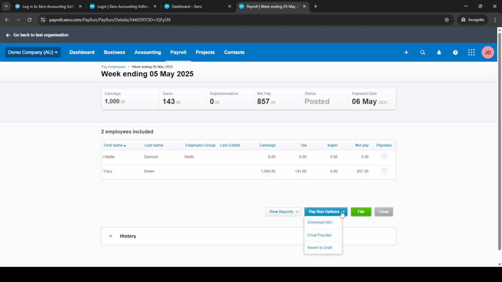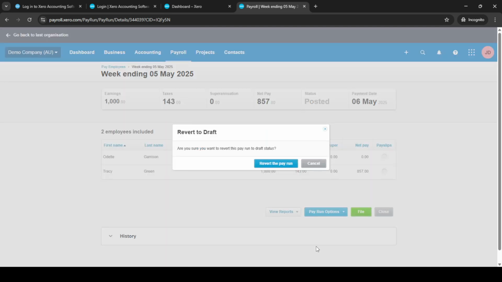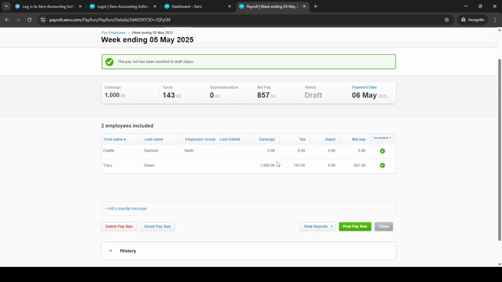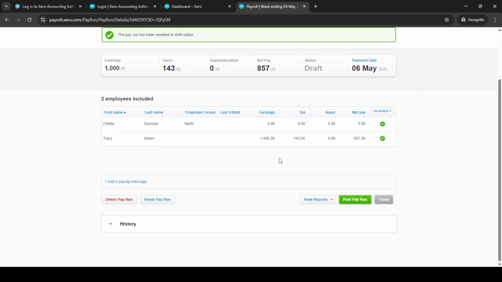With the pay run open, locate the pay run options menu. Click on this menu and you'll find an option to revert to draft. This action will effectively put your pay run back into an editable draft mode. Confirm this selection by clicking on Revert the Pay Run to finalize the transition back to the draft state.